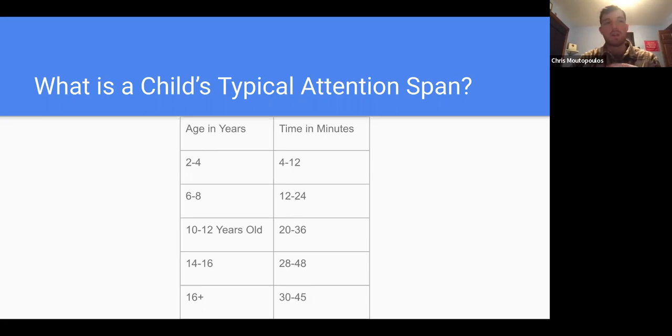So maybe doing tasks for 5-10 minutes at a time, then taking a quick break and doing something else, and then returning to it is a great strategy that you can use within your classrooms to hold a child's attention for a longer period of time over time. Instead of doing 30 minutes all at once, do 10 minutes, 2-minute break, 10 minutes, 2-minute break, and then do it that way instead.